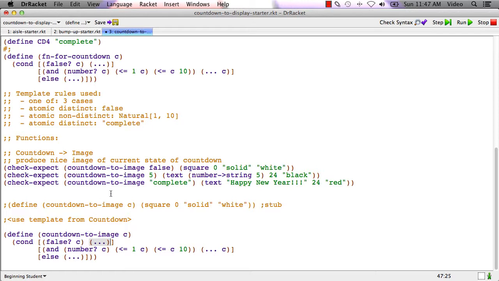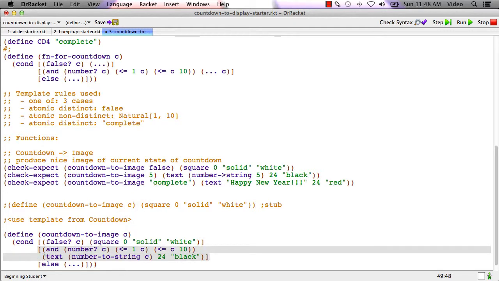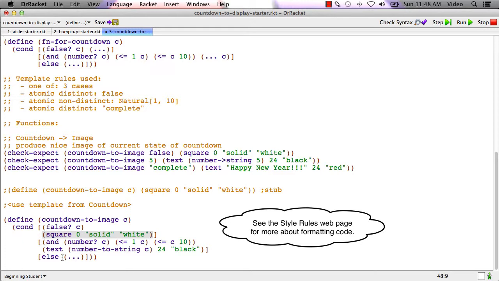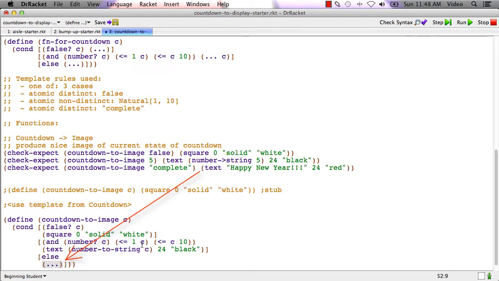So in the false case, well, this corresponds to this example. So that's just that blank image again. And this case is, let's see, we're going to convert C, whatever it is. This will just be text of, here's number to string of C, size 24 and black. And when conds get complicated like this, we tend to put the question and answer on separate lines. That makes the cond easier to read. And then in this final case, that corresponds to this example, which is just text, Happy New Year, 24, red.